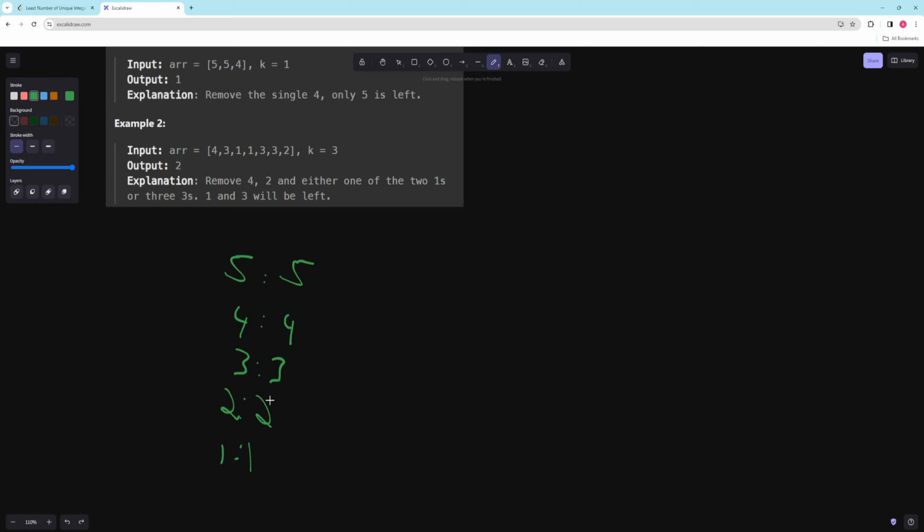Or we can remove 2 2s, then we'll have 4 unique elements, or 3 3s, then we'll have 4 unique elements, or 4 4s, or 5 5s. The cheapest thing to do is just remove all elements with the smallest count. So the best thing you want to do is figure out what element has the smallest count, and remove that. And we can keep doing this until we run out of numbers to remove.